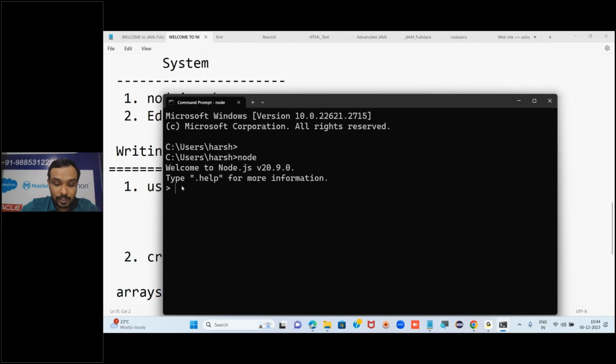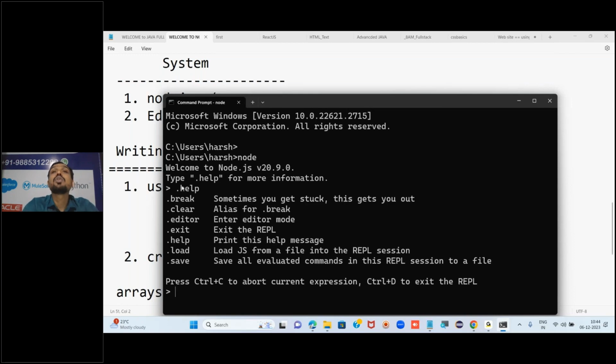I think they are giving some extra, like .help, if you want something, if you don't know. How to exit? Normally if you write exit it will not exit. I told you, at least do .exit, right? Those are two or three things that will be there, if you want you can use them.